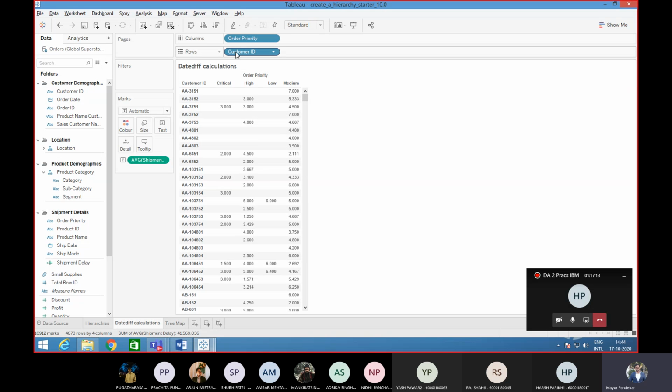Before that, the first thing is I need to know what priority this customer has. So go to customer ID and first place it on the rows. Then take the shipment delay. Don't push in the order priority. Take the shipment delay which you've just created and drag and drop it next to the customer ID.